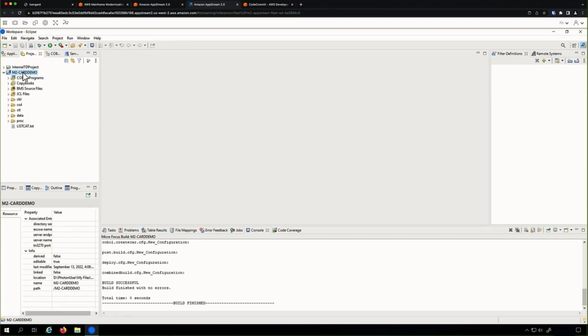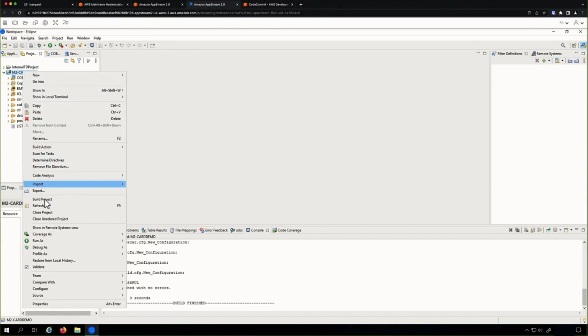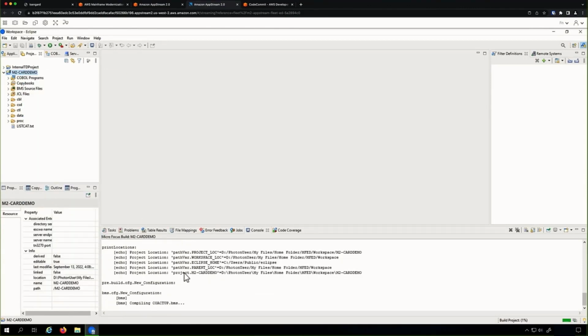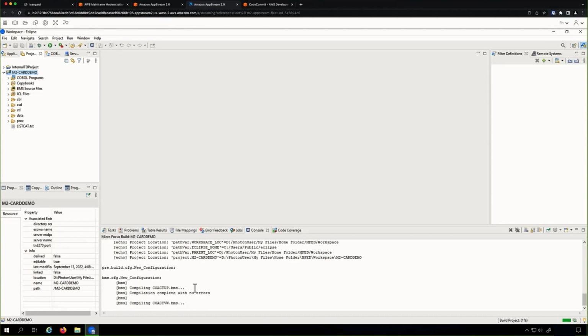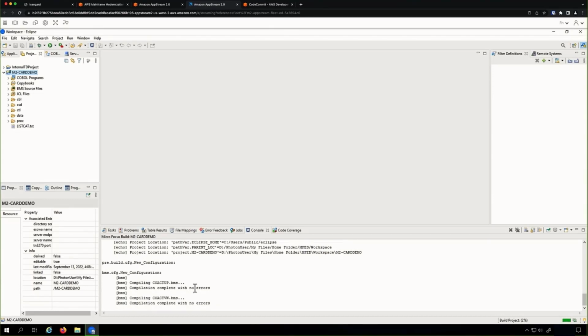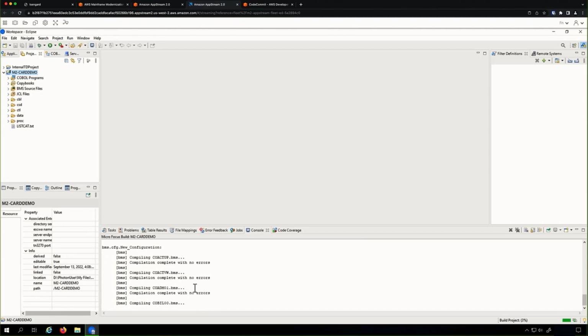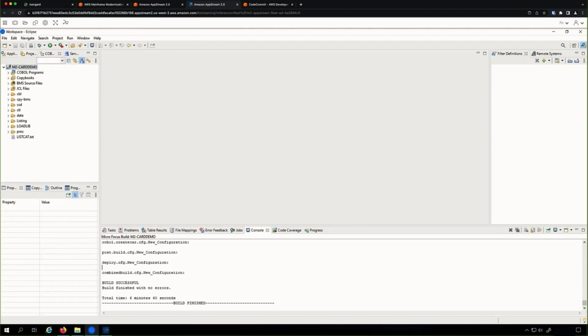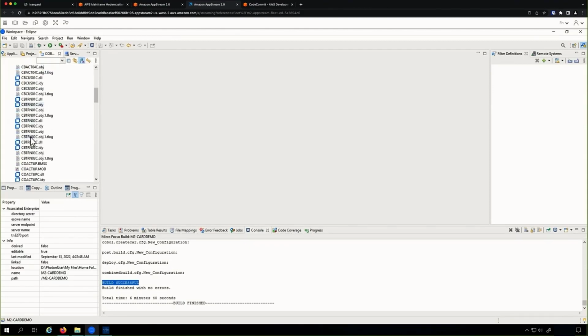Now let's compile all the source programs by doing a Build Project. This will compile all the components in this project like batch COBOL programs, CICS COBOL programs, BMS maps, etc. You can also compile a specific program by right-clicking on the program and selecting Compile. You can see that the programs are being compiled now, the COBOLs and BMS maps. The compilation is complete and the build is successful now. And I have all the compiled binary files in the loadlib folder for my COBOL programs and BMS maps.